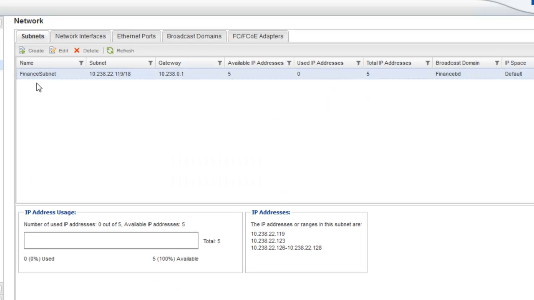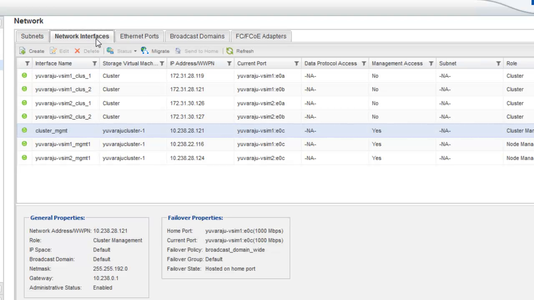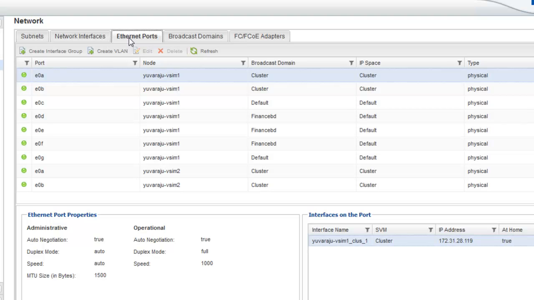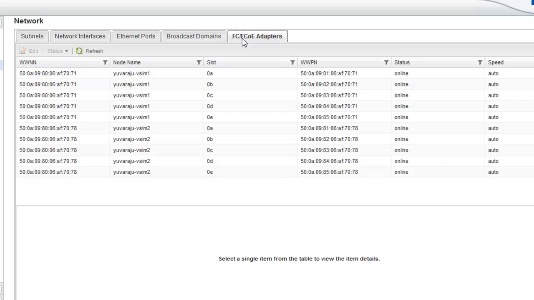Information about the selected subnet, including the subnet range and a graph showing the available, used and total number of IP addresses is displayed. Network interface, Ethernet ports and FC/FCoE adapters are the other tabs in the Network window.